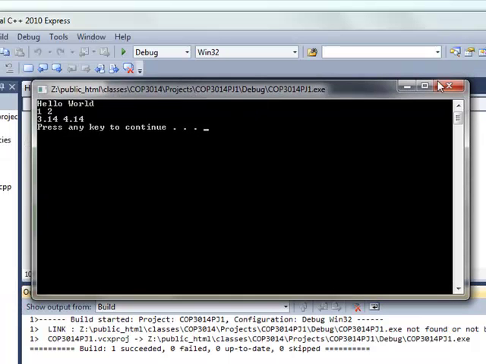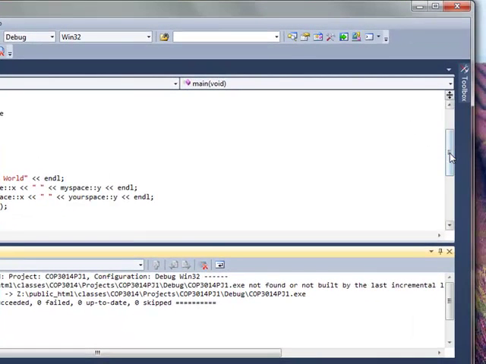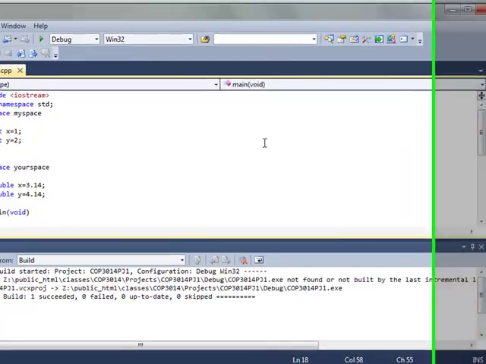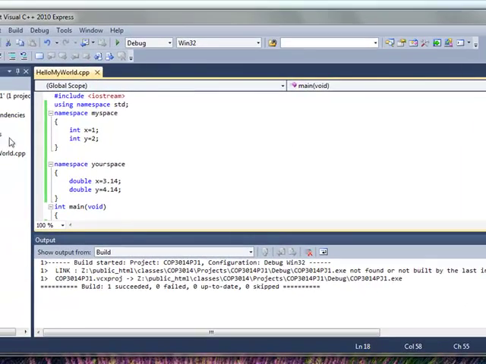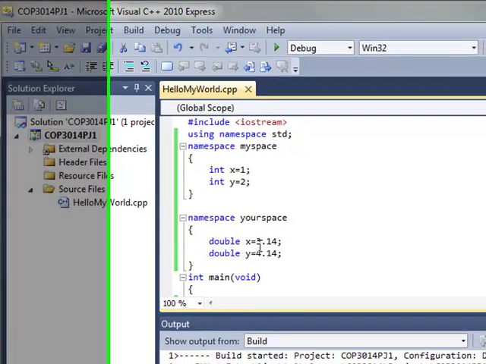So to wrap it up, what is namespace? Well, namespace is just a private little area that allows you to have multiple definitions for the same variable. So you notice here x is defined as an integer here, and x is defined as a double there. Well, this not only works for variables and constants, it also works for functions. You can have functions with the same name.